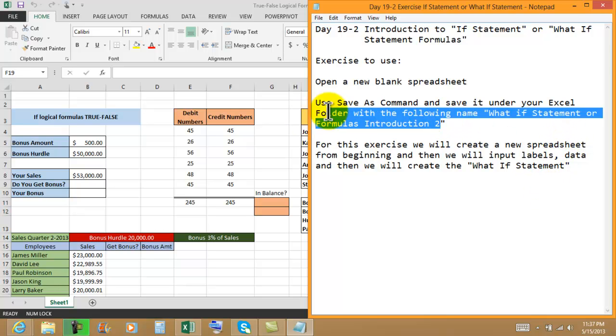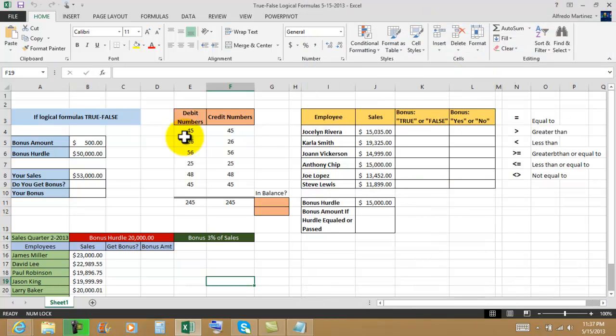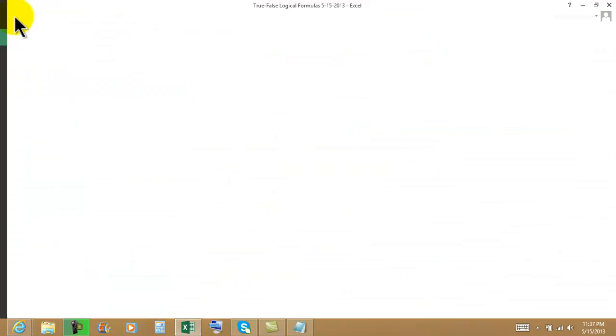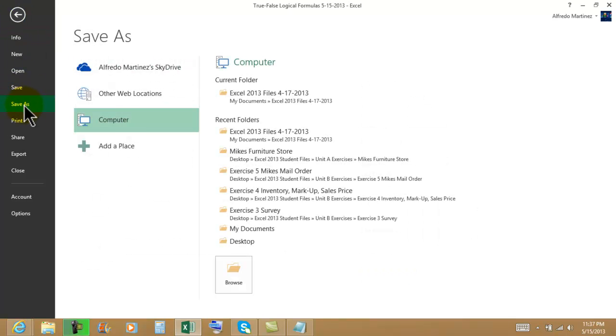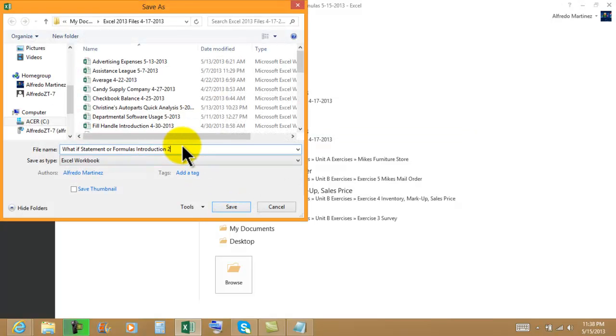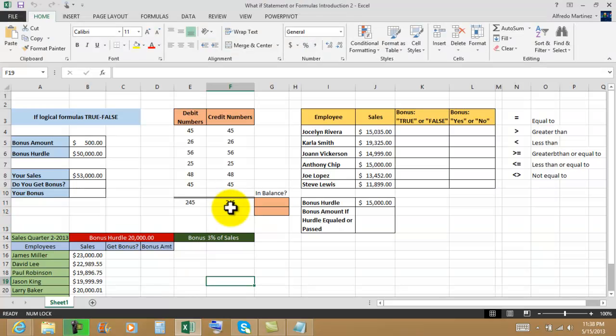Now, I already have this spreadsheet. You guys are going to create this from scratch. You will be able to do this. Use a new blank workbook, and when you save it, this is already my original copy, so I'm going to use the Save As command and save it in the same place. I'll use what-if statement formulas introduction 2, click on Save, and there we go. Now let's see some of the formulas here.